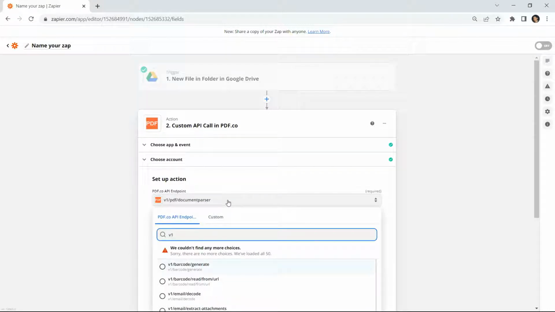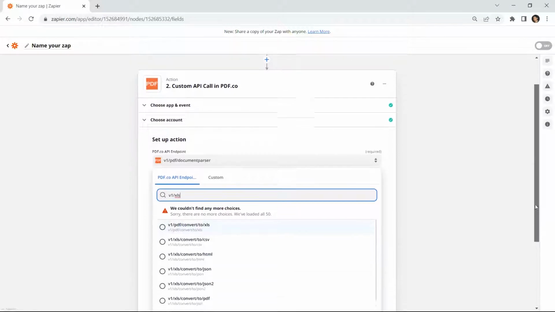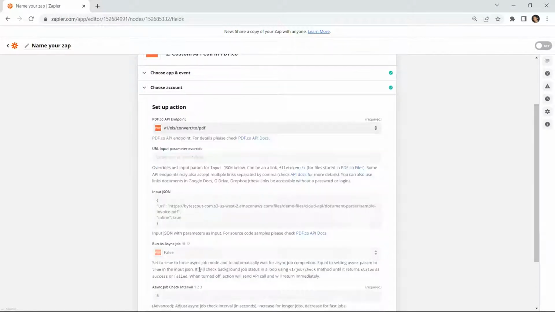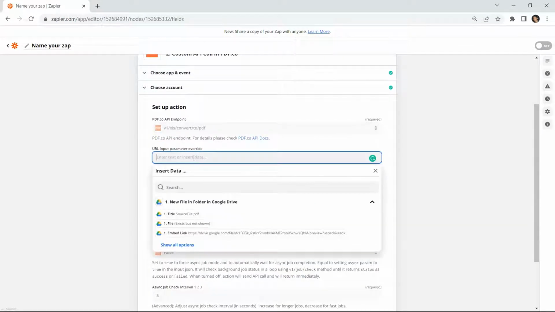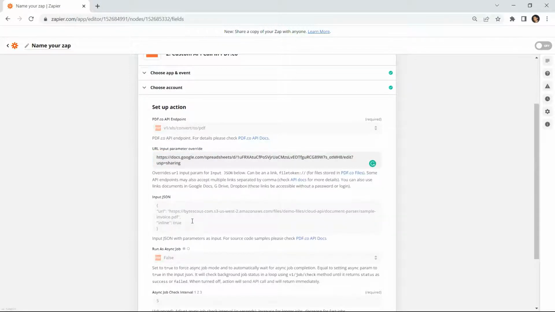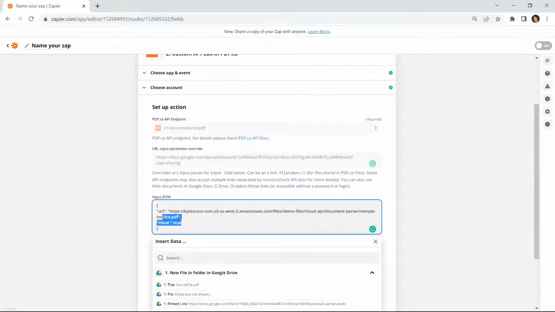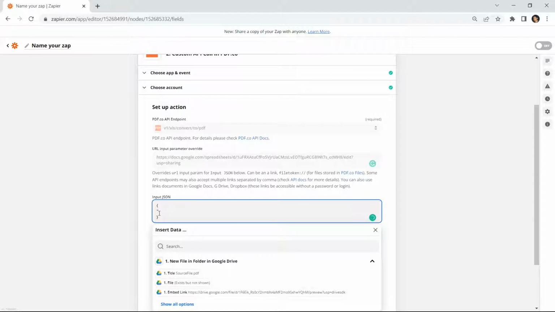In the PDF.co API endpoint field, select the /v1/xls/convert/to/pdf endpoint. Under the URL input parameter override, enter the Google Sheet link. The embed link from Google Sheet works here. In the input JSON field, enter the sample JSON below.